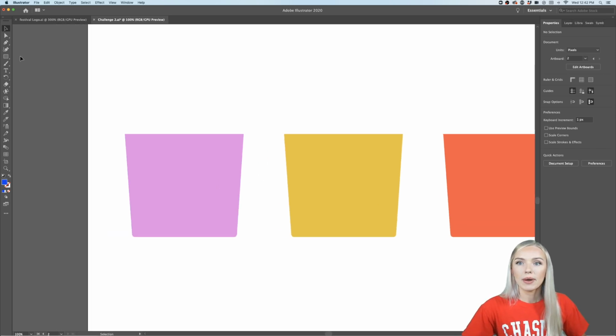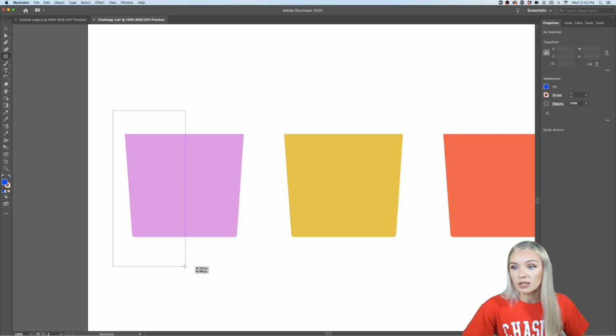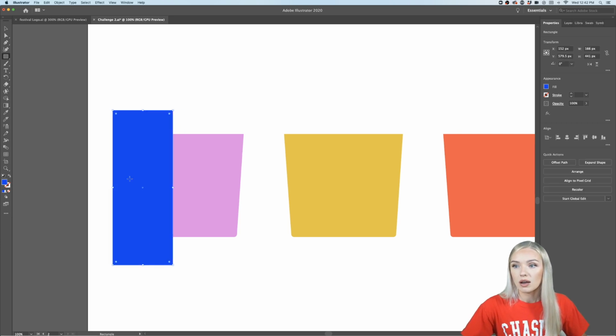So now, again, I'm going to jump into color blocking. I'm just going to create random shapes and reuse them.